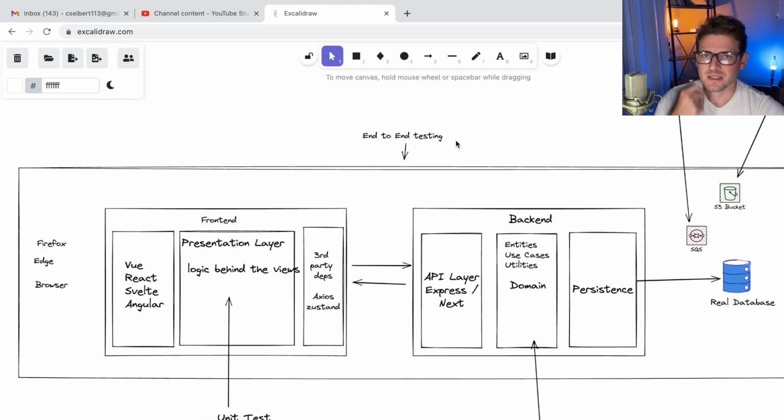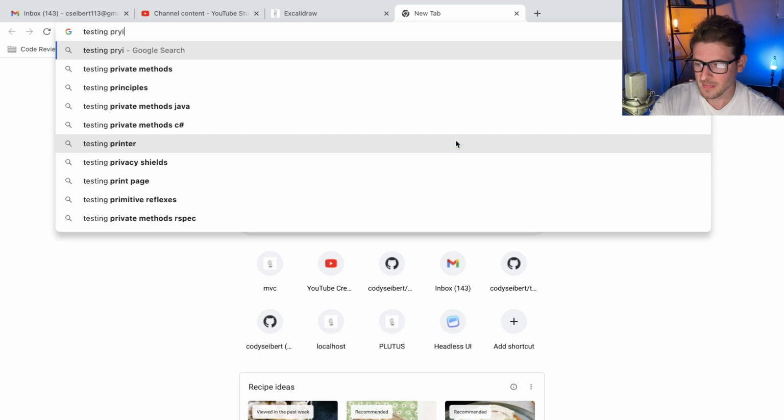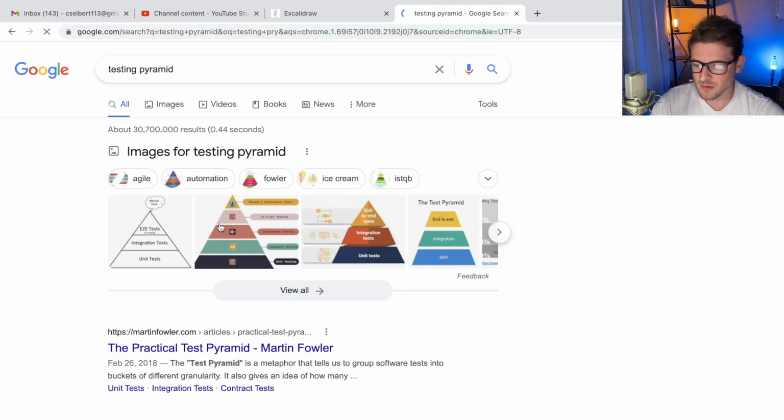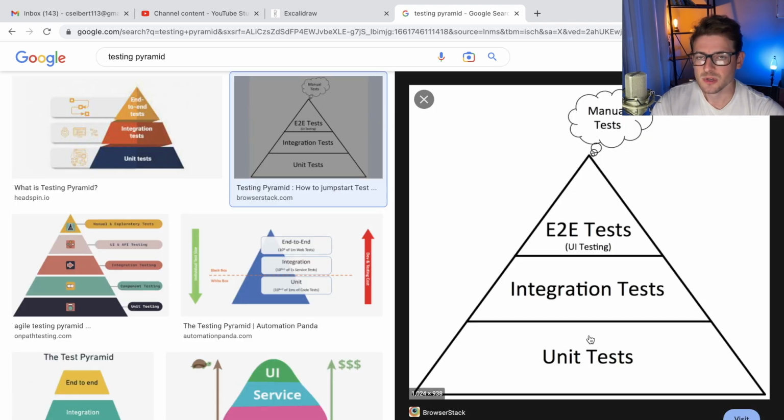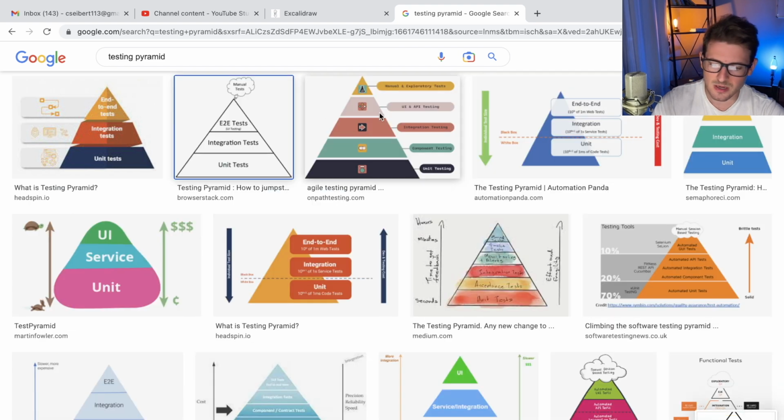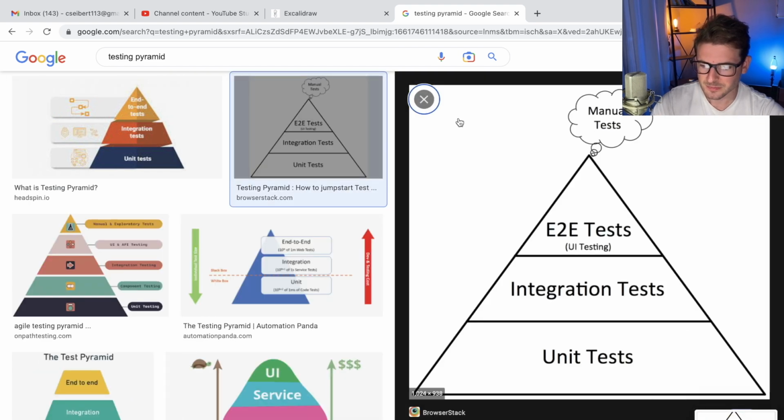So there's this idea of a testing pyramid, which I think everyone kind of knows, where you have a ton of unit tests down at the bottom. You have a lot of integration tests, and then you try to have as few end-to-end tests as possible. And then even here, they put manual tests, right?